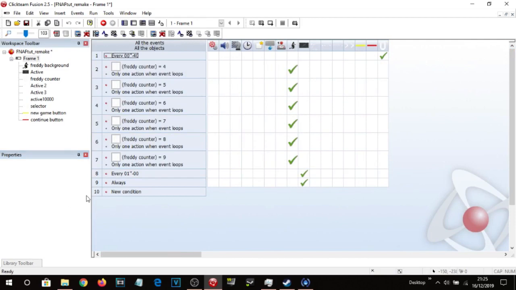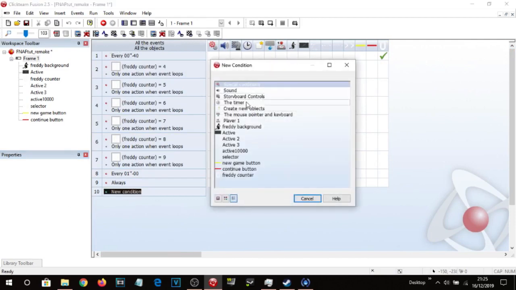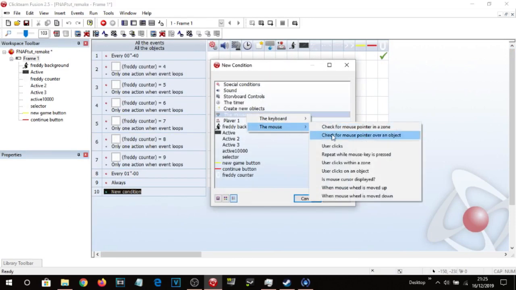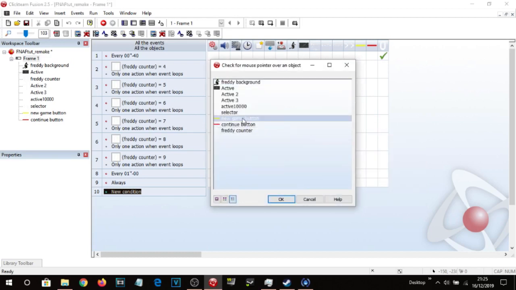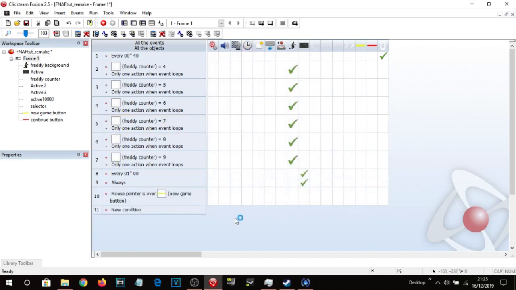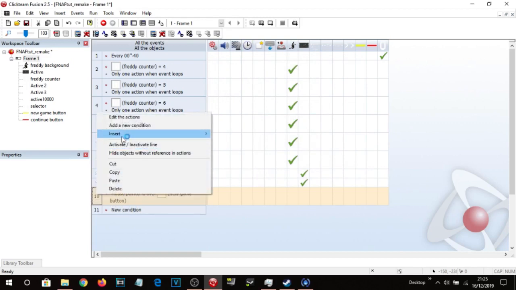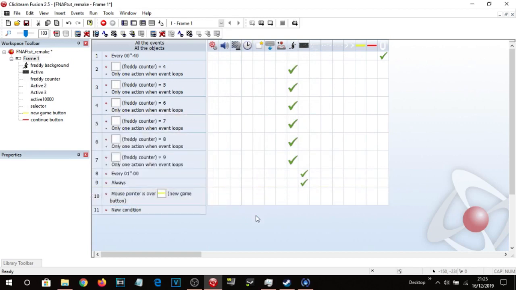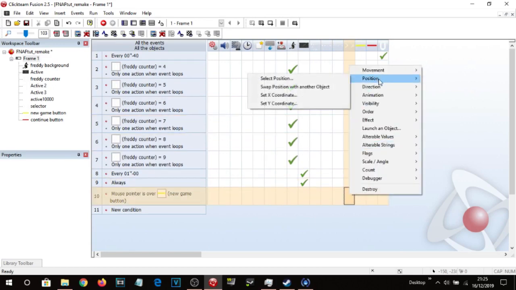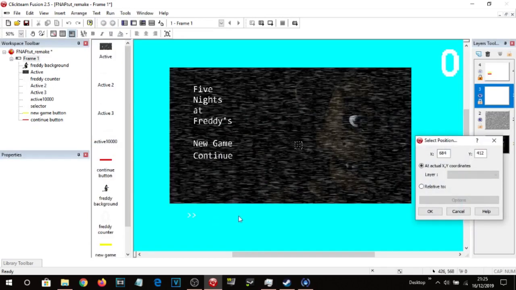So now we are going to do this again. Mouse pointer is over an object, new game button. And then we're going to make... Actually, no. Now what we're going to do is set the position of this selector. Select position. Now, let's just drag this over to here. Wait.